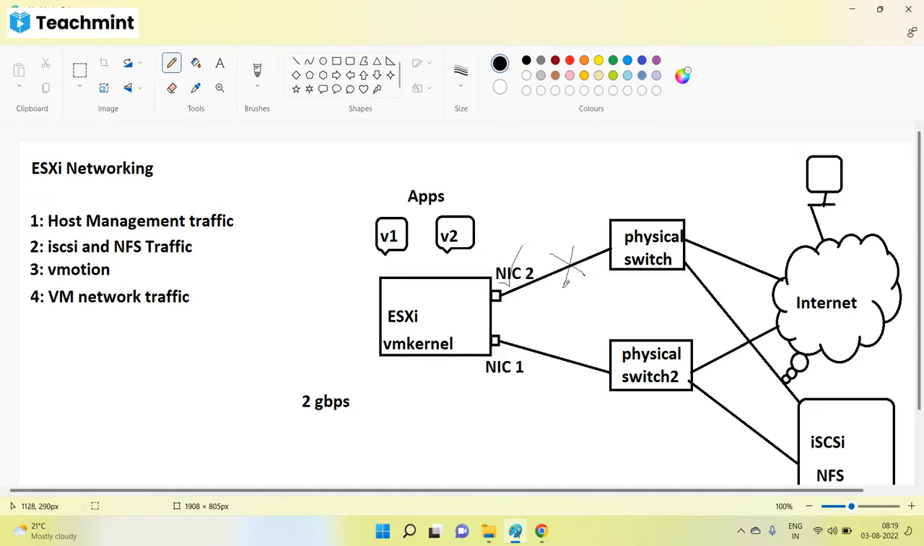This cable also should be able to send 2 Gbps. This network switch, where we connected the port, should also be able to send and receive 2 GB per second. Otherwise, there will be a traffic jam. Let's say from here we are sending 2 GB per second of traffic, but this cable, or let's say this adapter, is 1 Gbps only.